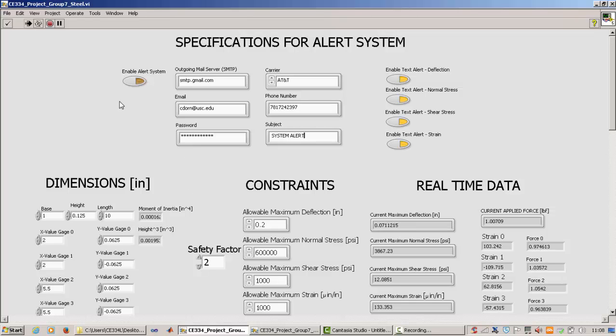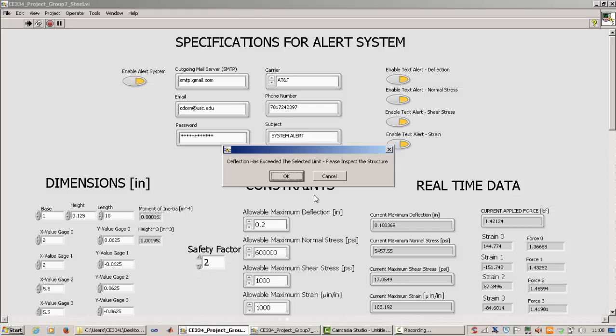So when I turn this on, it's not going to give us a message right away. But right after I go above 0.1, we're going to get a message on the screen, and I'm also going to get a text sent to my phone. So as you can see, immediately as I reach 0.1, it's going to tell me deflection has exceeded the selected limit. It's going to tell me to inspect the structure.